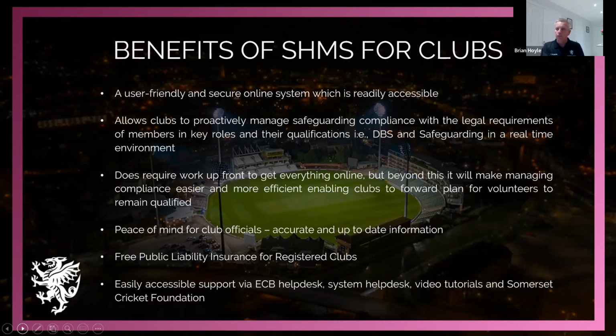The system itself will tell you the DBS expiry dates of all your volunteers. It'll tell you when the Safe Hands qualifications expire, and moving forward, it'll tell you when other qualifications expire. This is a fantastic online tool for you to keep your volunteers qualified and DBS checked, and keep your club safeguarding compliant. So you really will be able to forward plan and keep ahead of the game in that respect.